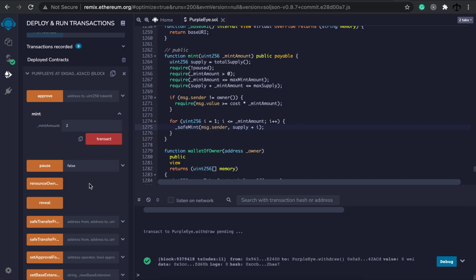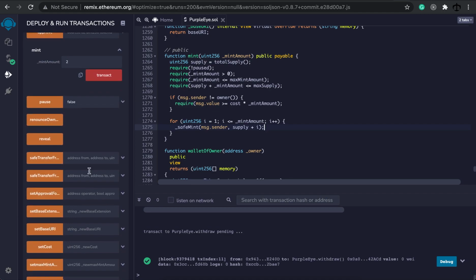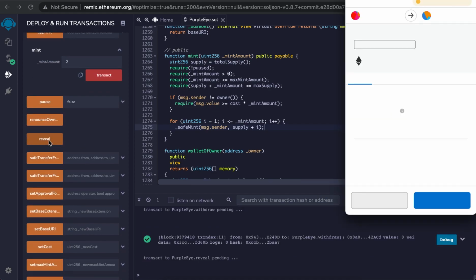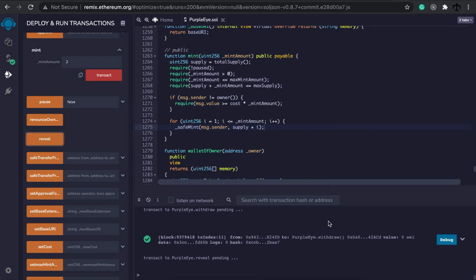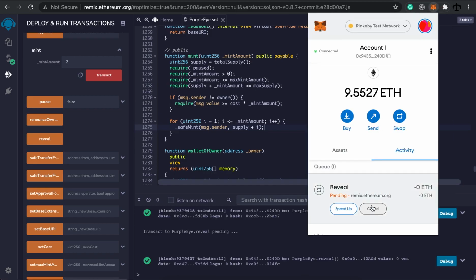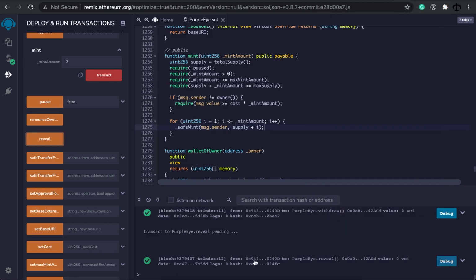Alright, so next we can also see that if we click on this reveal button, making sure that we are on the owner's account, we can say confirm. Once we have done this, it will take a transaction, and once the transaction is complete, then our collection will be revealed on OpenSea. Let's wait for this transaction to finish. We can see that it might take a few seconds. There it is, it completed, reveal.